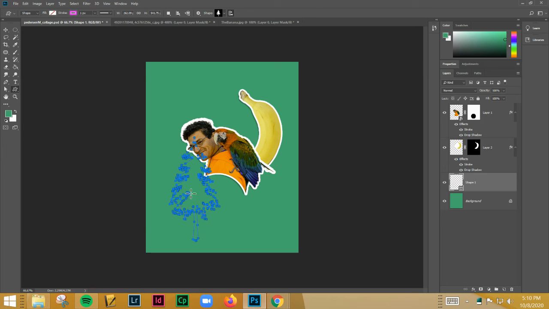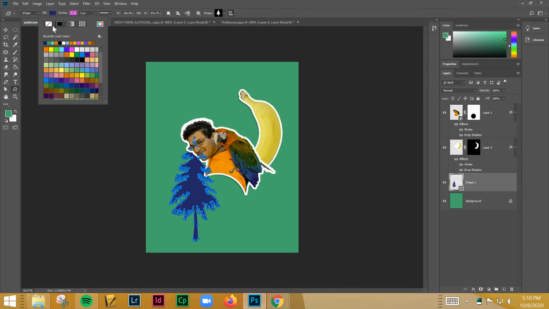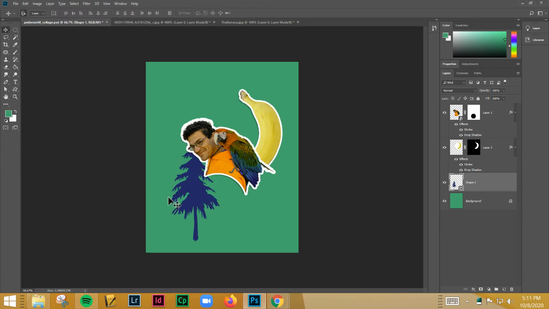I've now drawn a tree. It's got a stroke that's on there that was whatever I had used the last time. I'm actually going to fill this. I want to fill it with blue for whatever reason. I'm going to change the stroke to nothing. That's the red line with the white box. And now I got this funky tree here.